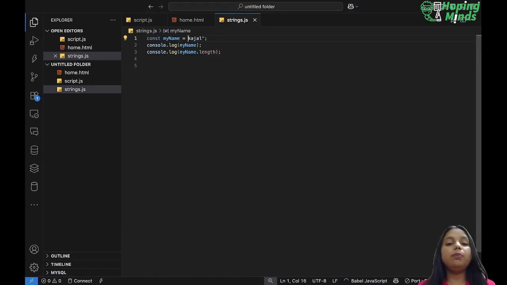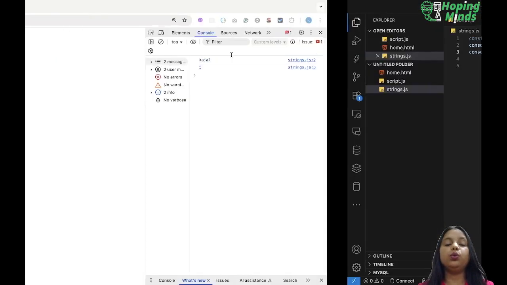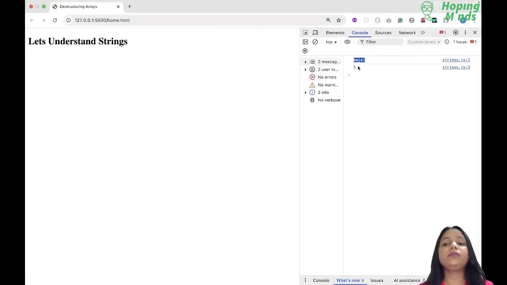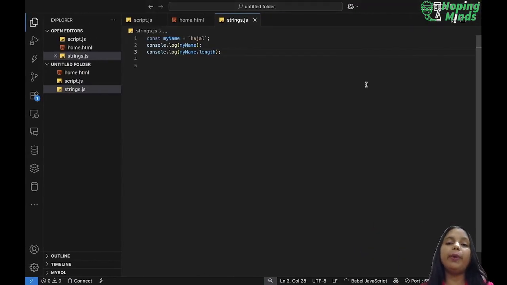Now there is one thing called backticks. When you use backticks, it is again a type of string. Backticks are much more than only backticks. I will explain that later in this particular lecture. So see, it printed the same thing. It does not matter whether you use single quote, double quote, or backtick, it is going to give you the same output. The only thing is that there are three types in which you can define your string.